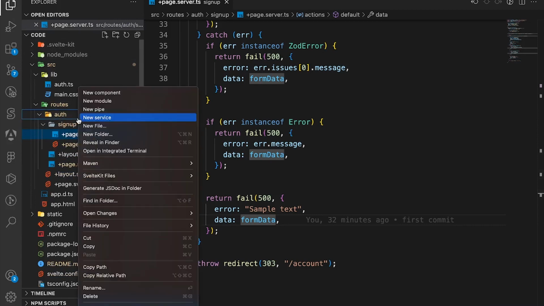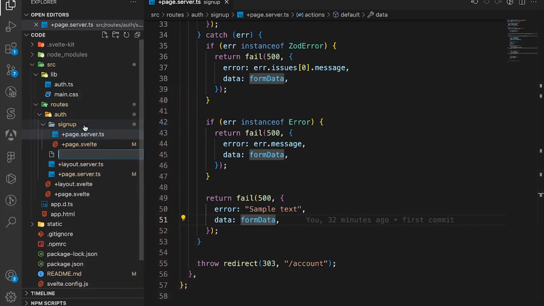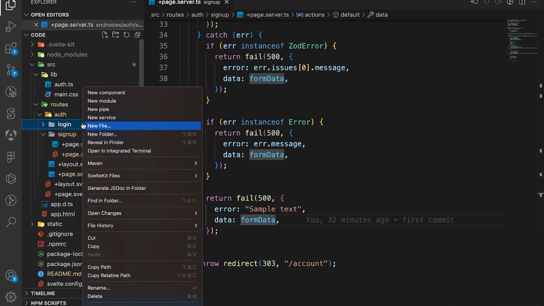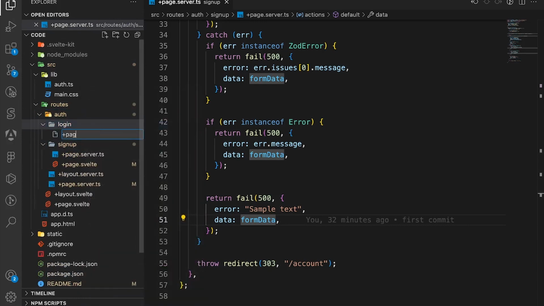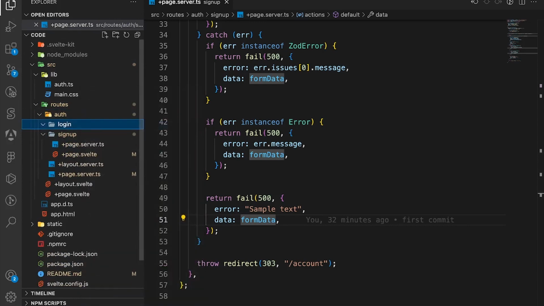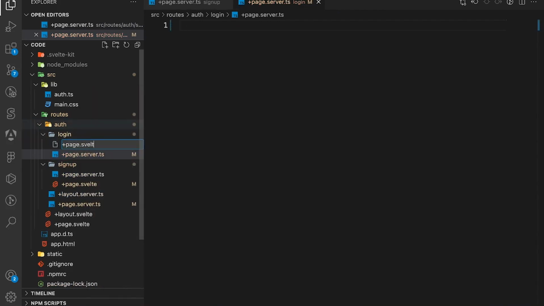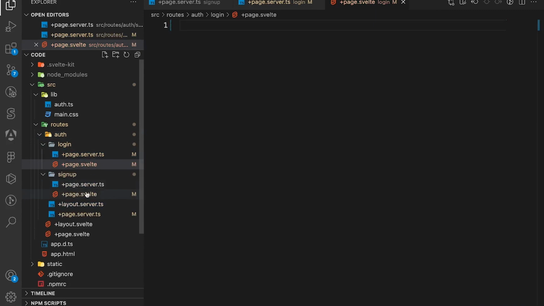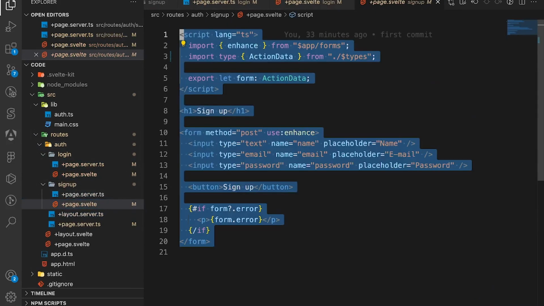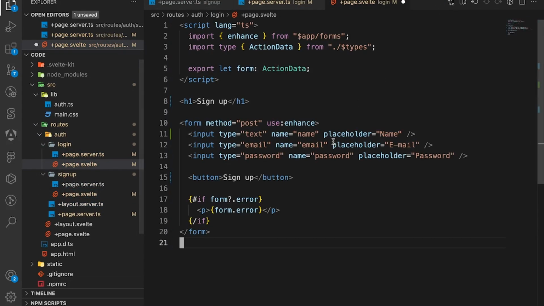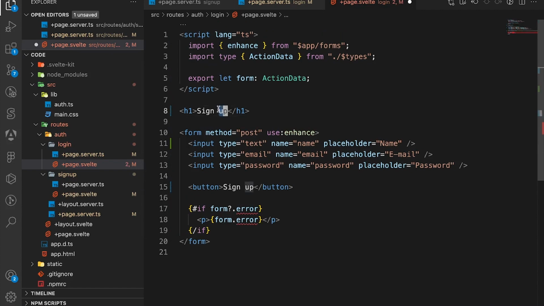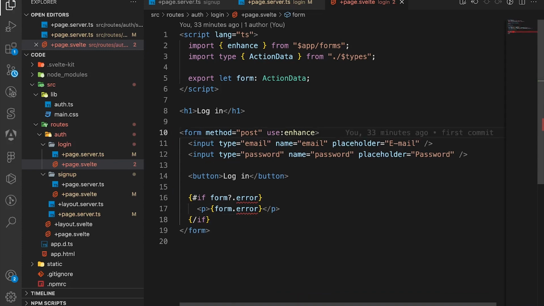So then let's create a new folder called login. And inside of this folder, we're going to create 2 new files, one called page.server.ts. And here we're also going to create another file called plus page.svelte. And for this login, we could just copy some of the logic from here. We could copy this logic and paste it into plus page.svelte. And let's just tweak this a little bit. So we're going to say login, and we're just going to take off the name input.